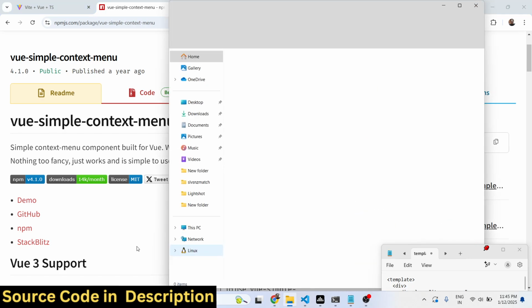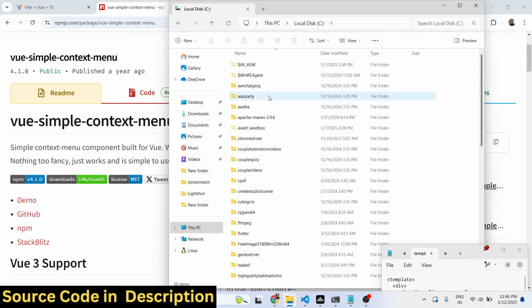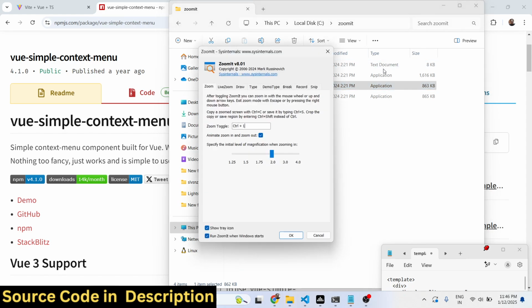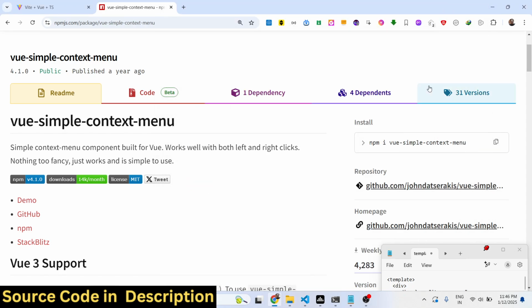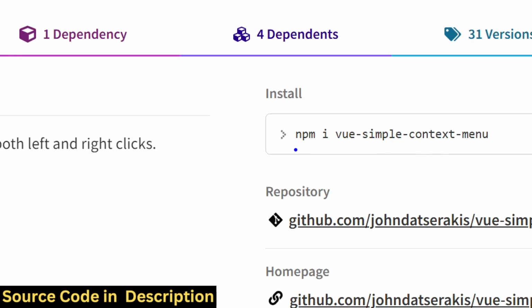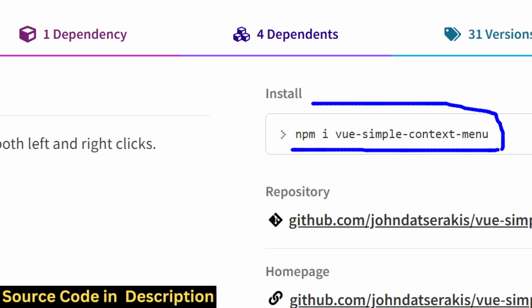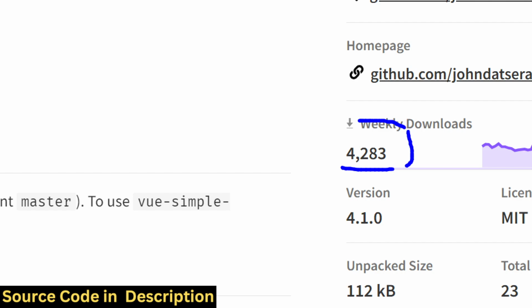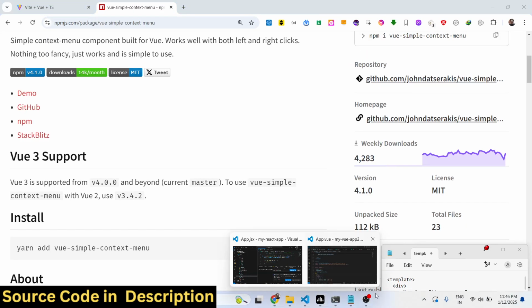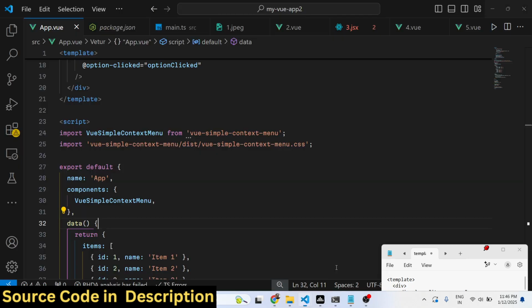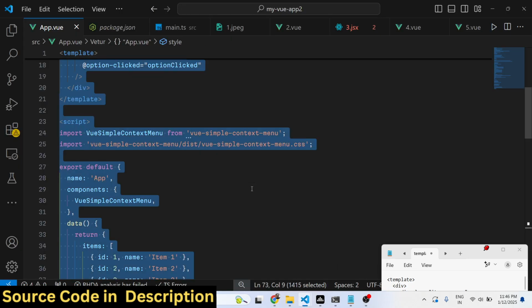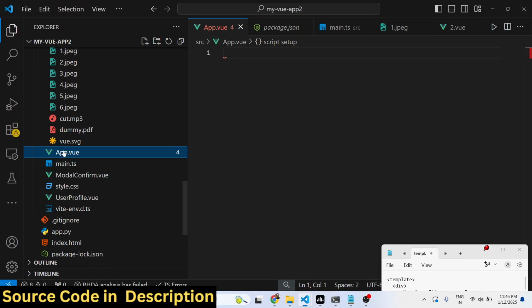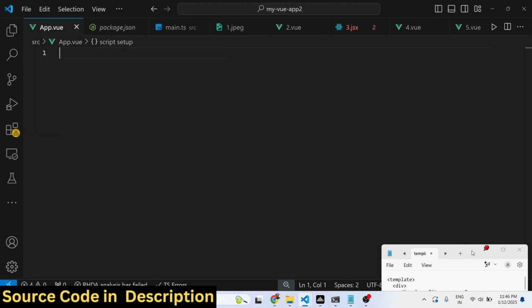So let me just open my zoom it tool, just to zoom in on the elements in the web page. Now this is actually the command. I've already installed it. Just install this using this command, and it's almost got 5,000 weekly downloads. Now to get started, we first of all need to create inside your app.vue file. This is our brand new project. Just go to this file app.vue, and here you need to write the code.